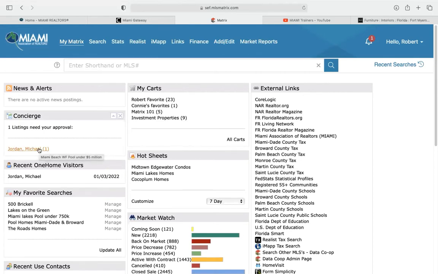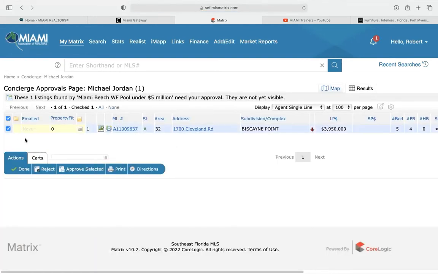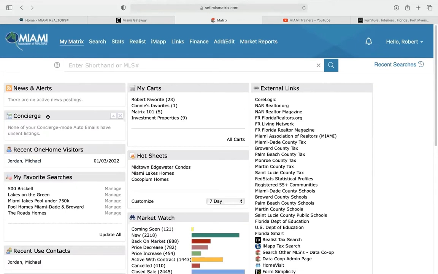So if you do concierge, make sure you go here and decide whether you want to approve or, finally, if you want to reject the listing. If you reject the listing, let's go ahead and reject it. Now the concierge is blank. So there's nothing left in the concierge. There's nothing pending.